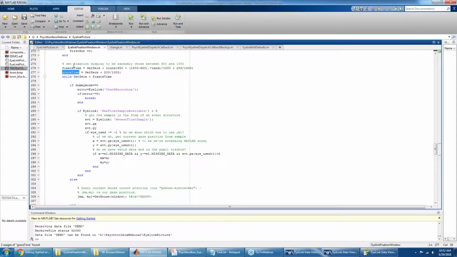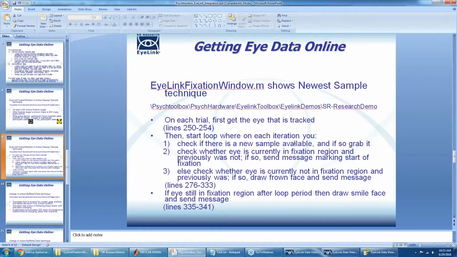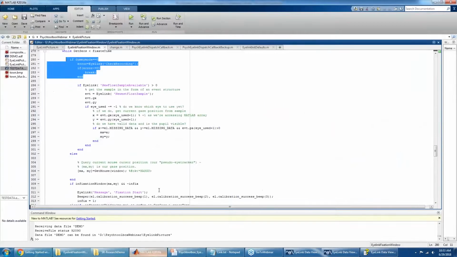Once we set these variables, we start a little loop that goes until our current time is greater than or equal to the fixation time. As long as our current time is less than the fixation window, we make sure we're still recording in this little section here. If we are still recording, then we run this function EyeLink new float sample available. Let's go back and talk about the logic. We're checking to see if there's a new sample available. Is there a new sample? If you have a super fast script or you're running at a low sampling rate on your eye tracker, then maybe there is not a new sample since the last time you checked.